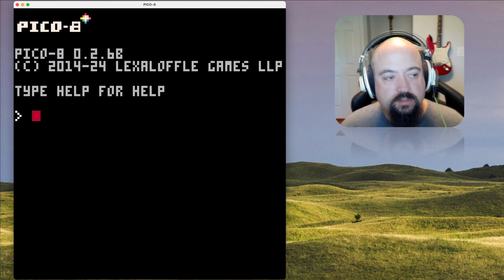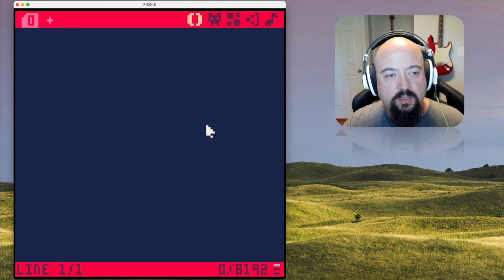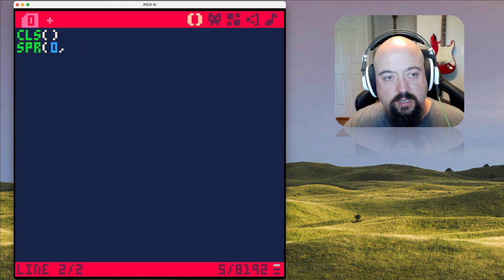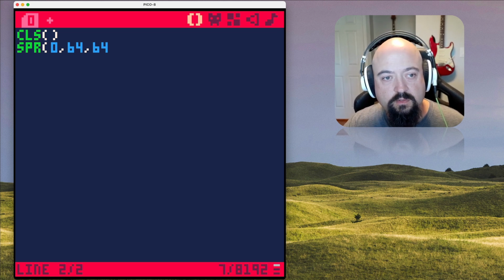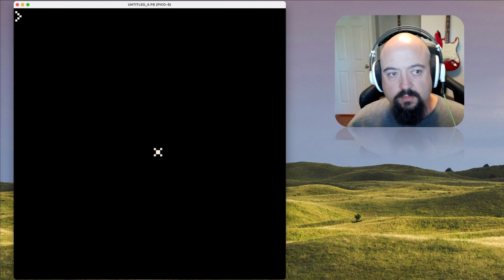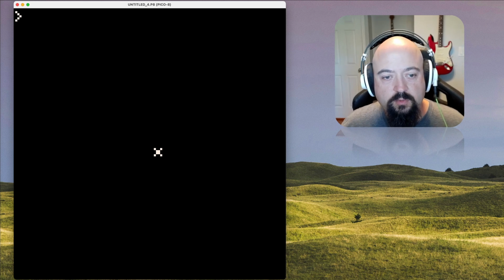Those are called sprites. Let's get into the code right away, and let's go ahead and write two quick lines. First, CLS to clear the screen, then SPR. That's what we use to print or to draw a sprite to the screen. And we will draw sprite number 0 at 64, 64. And let's go ahead and run that. Okay, so you can see here that we drew a sprite right here on the screen, basically in the middle.